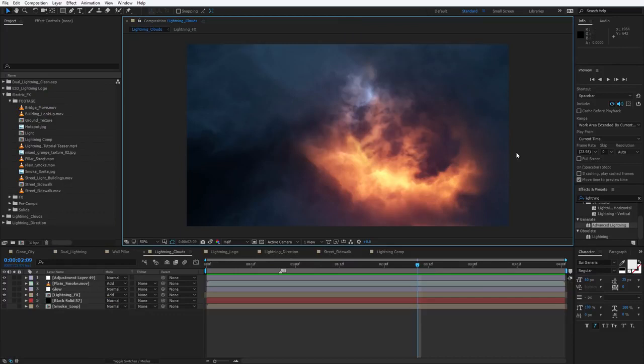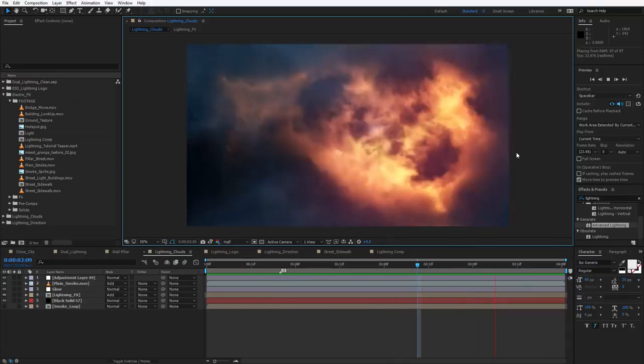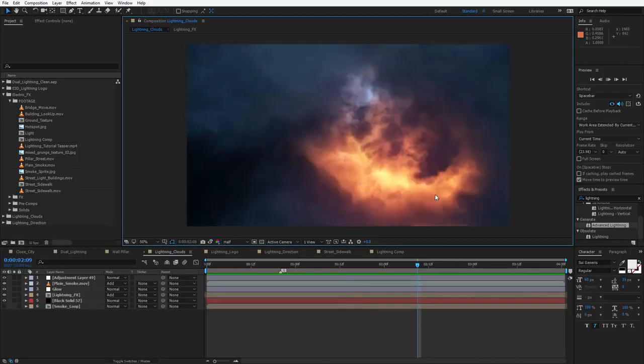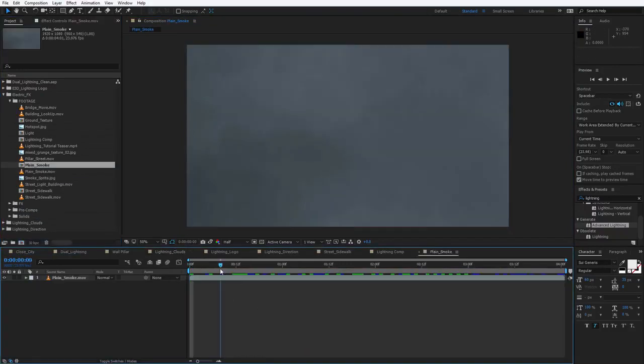All right, so for this next section, we're going to be taking a look at creating the subsurface cloud effect using a lot of really cool tricks. So the idea is that there's a light source that exists behind the clouds, and it's creating this sort of illuminance effect. So what we're going to do is take this plain smoke footage, drop it into a new comp. And this is just very plain footage just to give it a little bit of a texture.